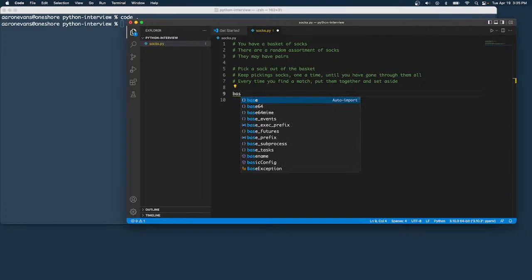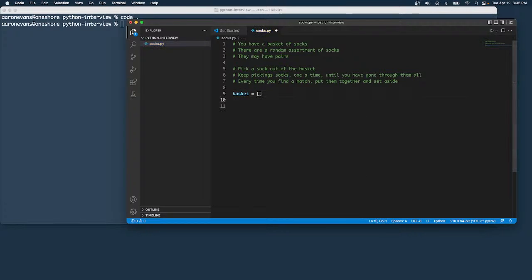And I was like, well, how many socks, right? How many types of socks, do they all have matches or whatever? And he said, well, just random stuff. And he said you can use an array or a list. I think he said a list. A list to represent the basket of socks, right? And so I'm like, okay.